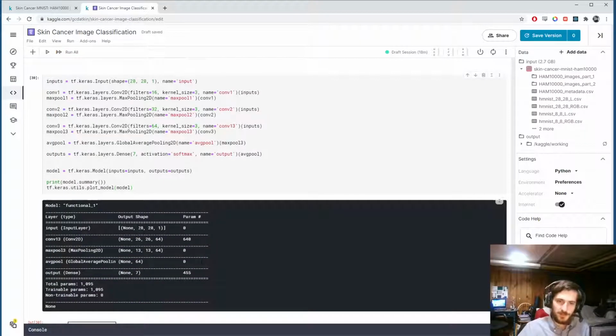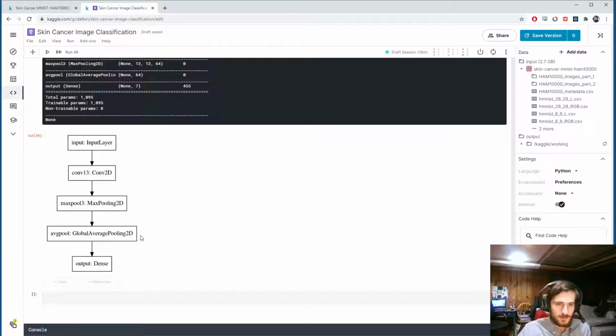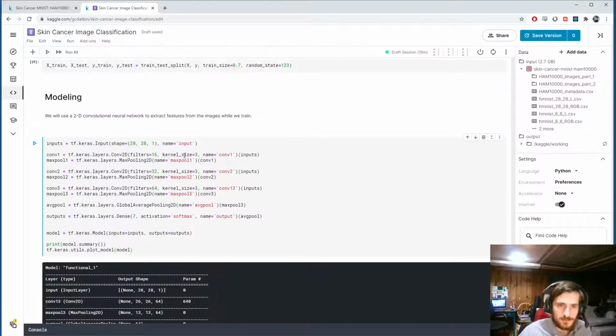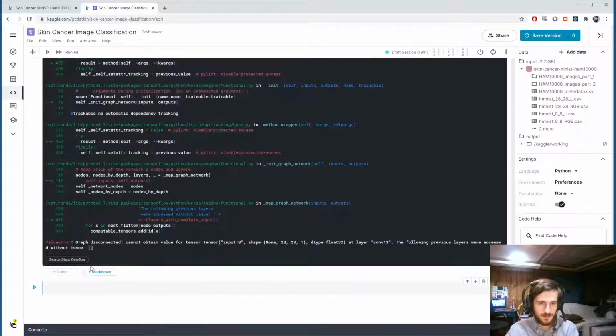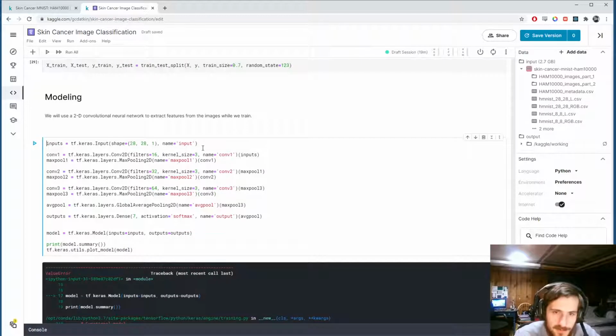Here's the summary. You can see we start off with a 28 by 28 by 1 image. Notice the graph is disconnected. It's actually going straight to conv 3, and that's because inputs was passed in here. This should have been max pool 1, this should have been max pool 3, and I actually have this misnamed. It should be conv3. Okay. Oh no, I did something wrong. So inputs is coming in here, conv1 goes to here, max pool 1 goes to here, conv2 goes to here, max pool 2 goes to here, conv3, max pool 3, average pool.